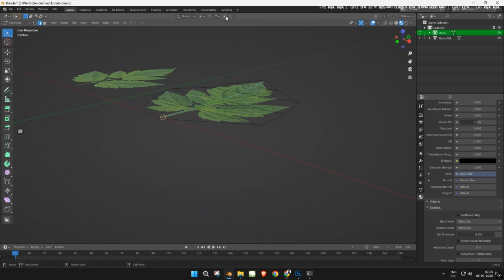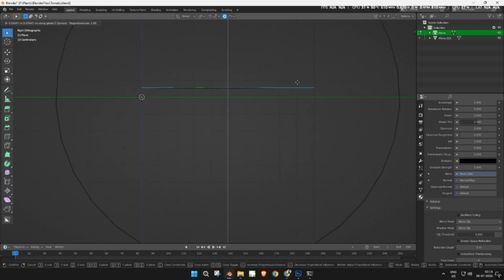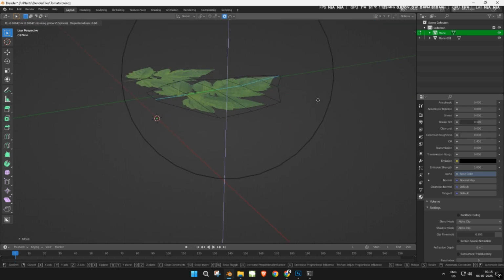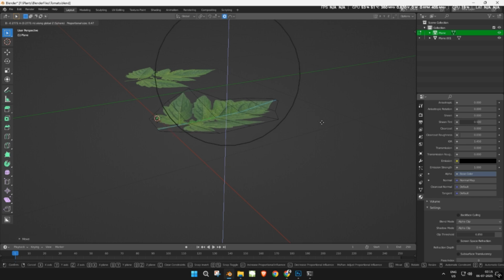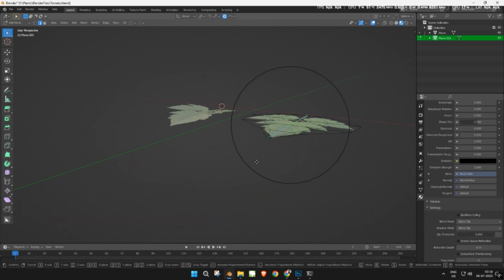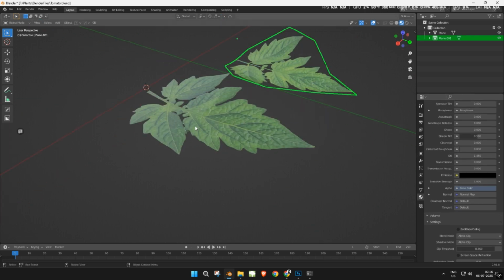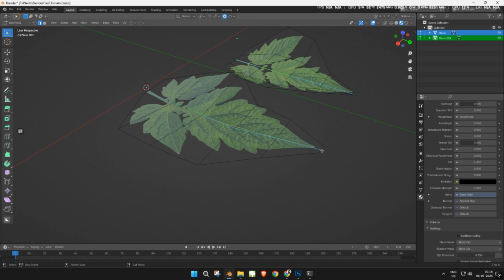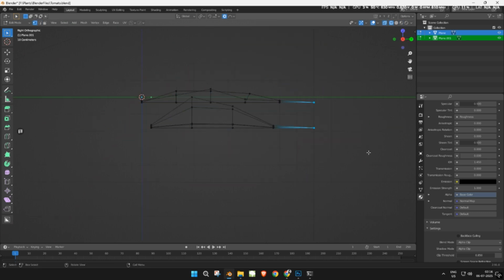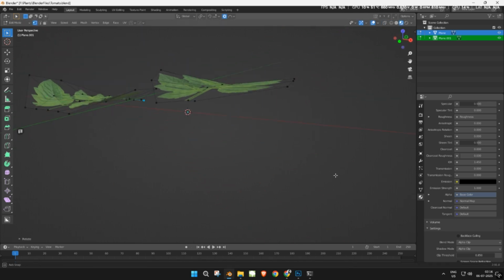Now, select the middle edge of each leaf, turn on proportional editing, and gently fold the leaves as shown. After that, select the top vertices of the leaves and use proportional editing again to add some rotation and curl, so they look more natural and organic.